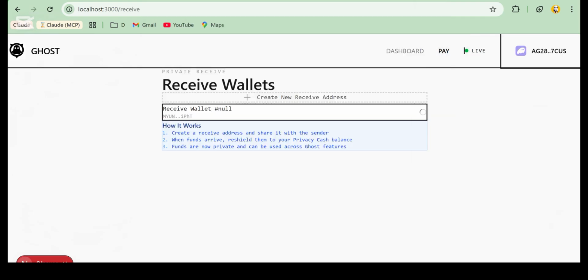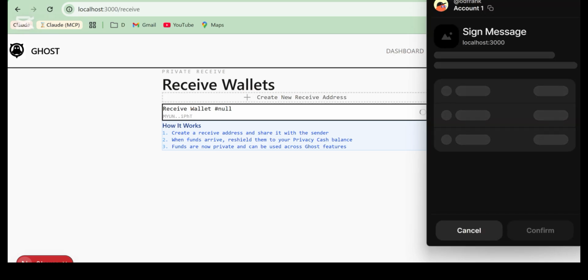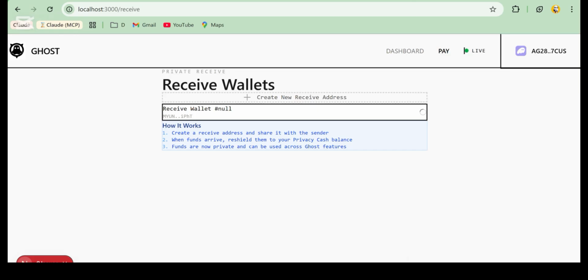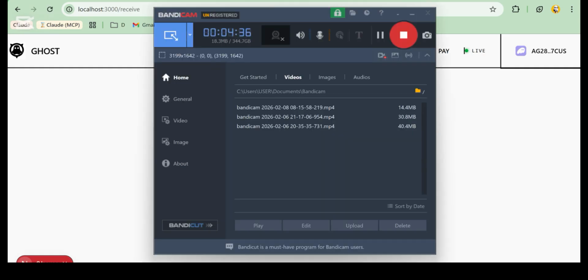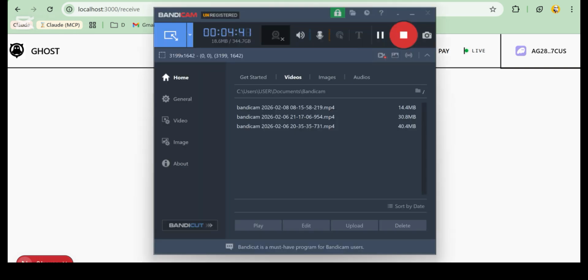It's taking a whole lot of time. Let me pause the video a bit to save. Oh, you can see now we have the funds here. So all we have to do is reshield this to our privacy cash balance, which has just crashed. So I have to max reshield.